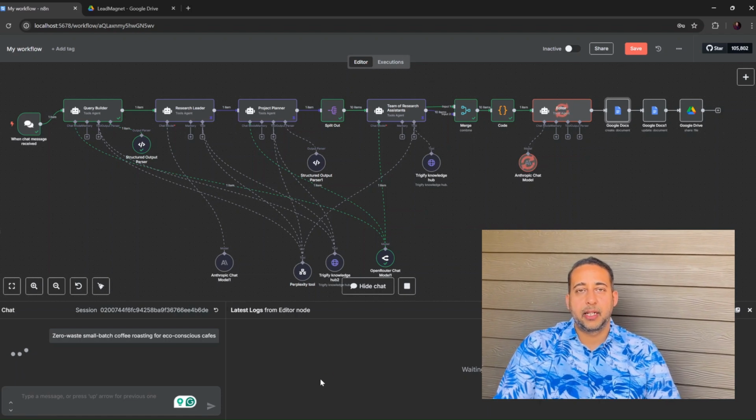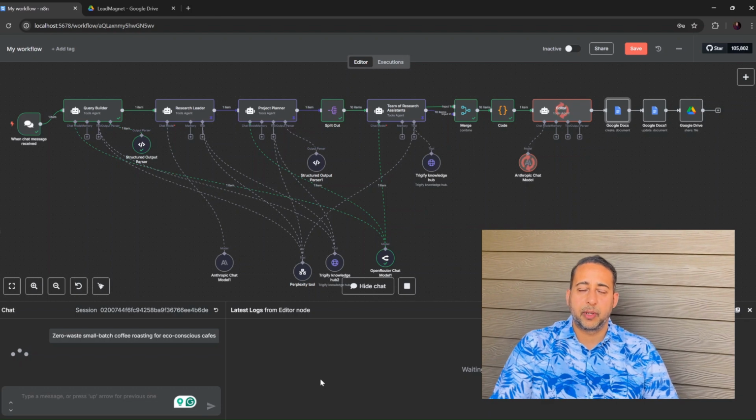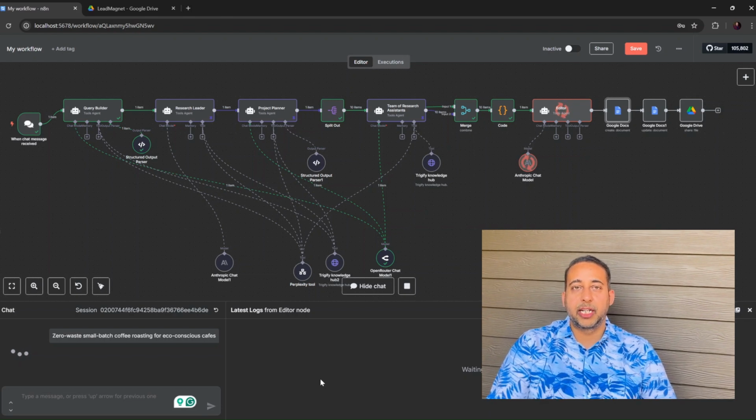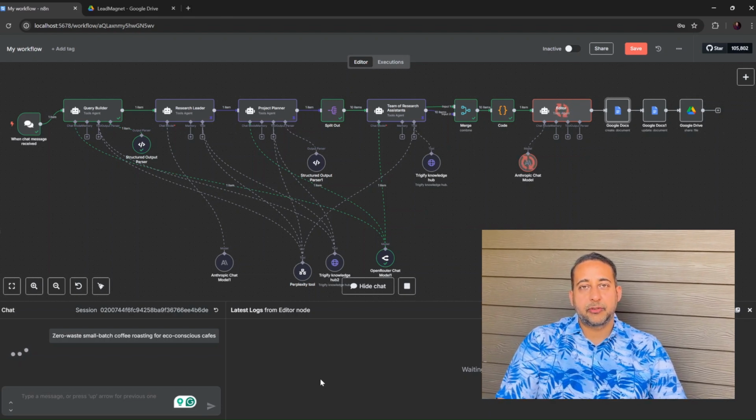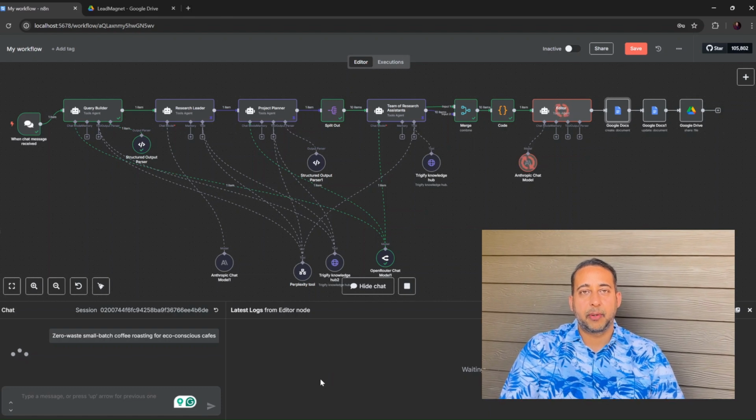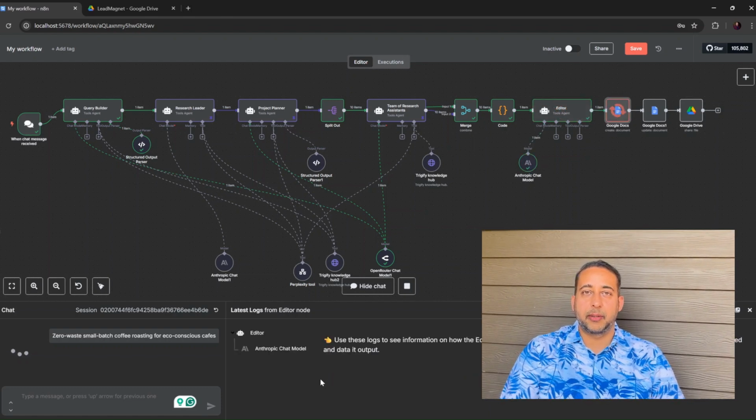Now Project Planner gives us a 9-chapter outline, intro, benefits, step-by-step workflow, even an FAQ. Watch the split out node go crazy. 10 research assistants writing in parallel. That's how we keep total runtime under 3 minutes.